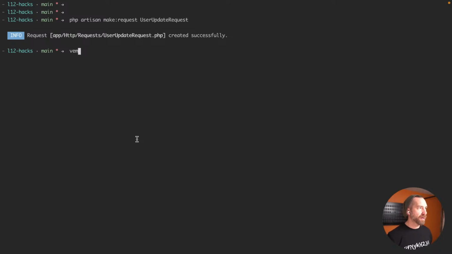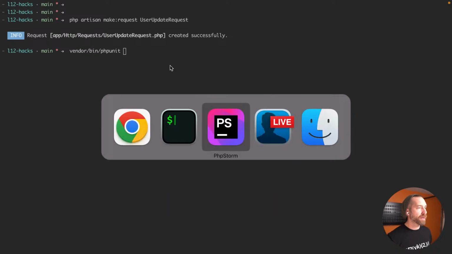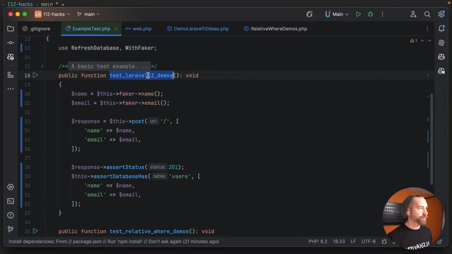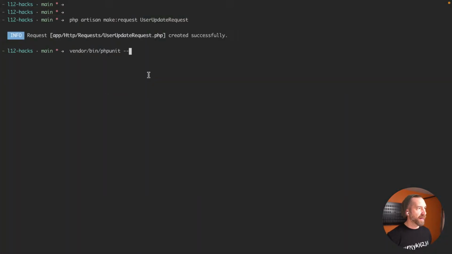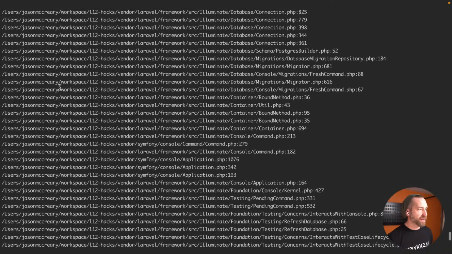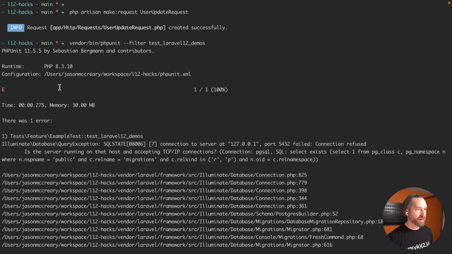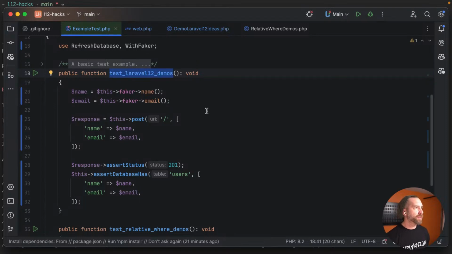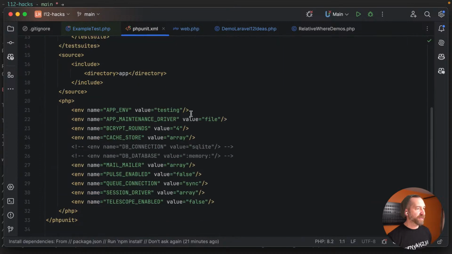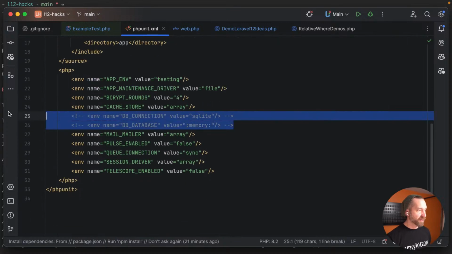Vendor bin phpunit. Where are you? Let's just run this specific test and filter for that. Okay, I definitely expect this to fail. Port. Oh, I switched to Postgres. What was I doing there? PHPUnit. I was testing something else the other day. Let's bring this back to life.